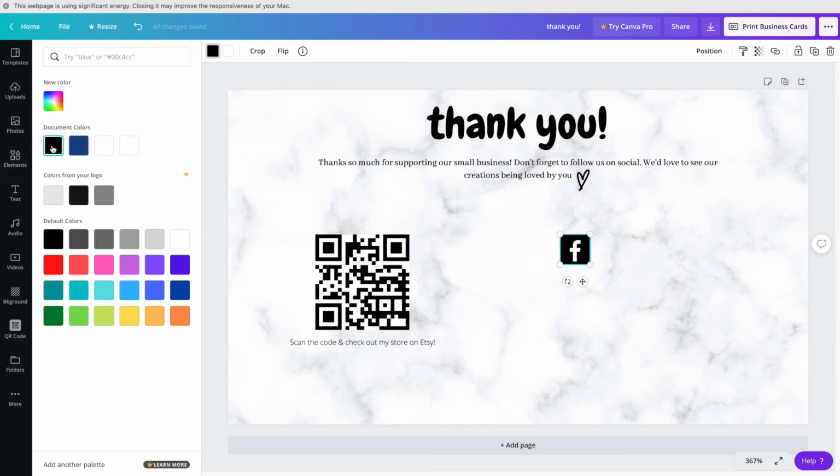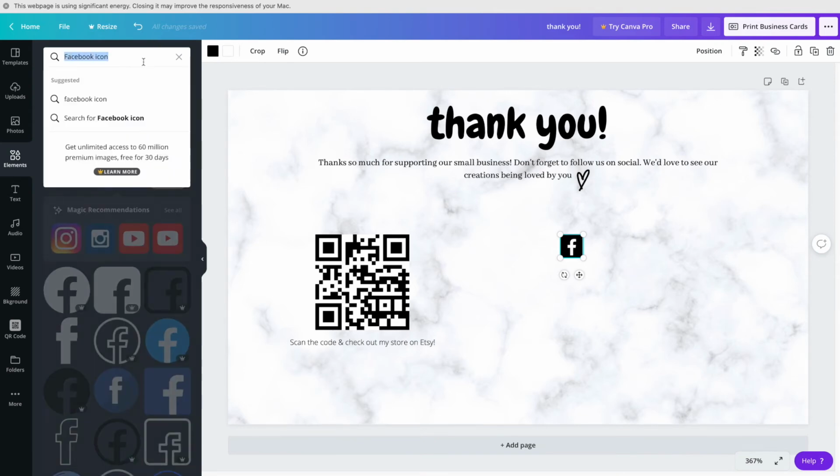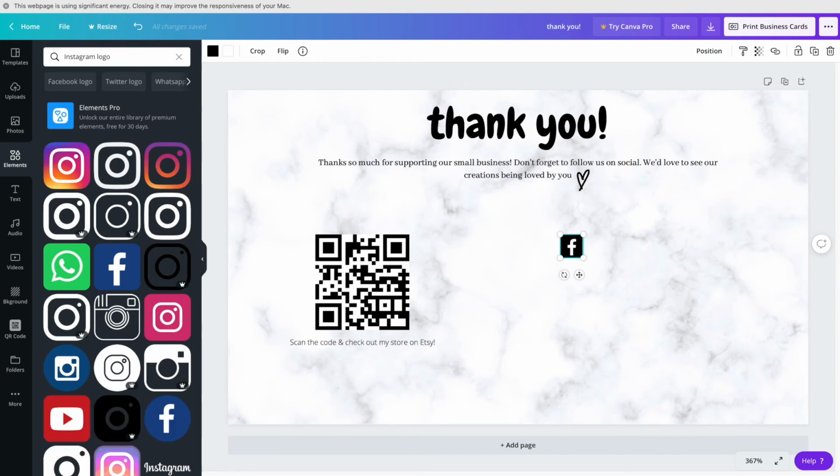So if you click on the top, you can click to change the colors to whatever you want them to be. Again, I print my own and I make everything black and white. You can make it all color. If you're having Canva print for you, that's completely up to you. So now we're going to add our Instagram the same way.